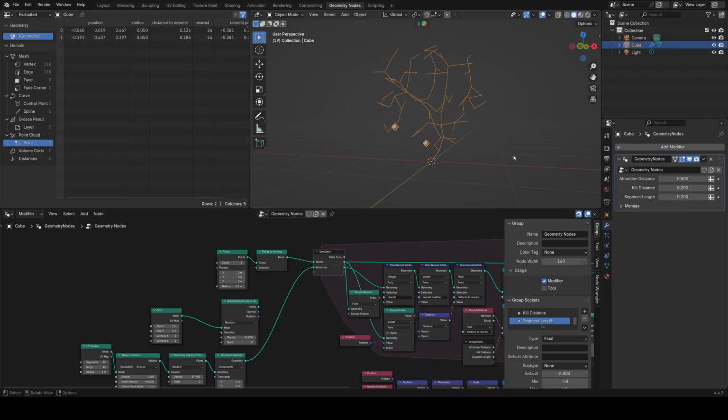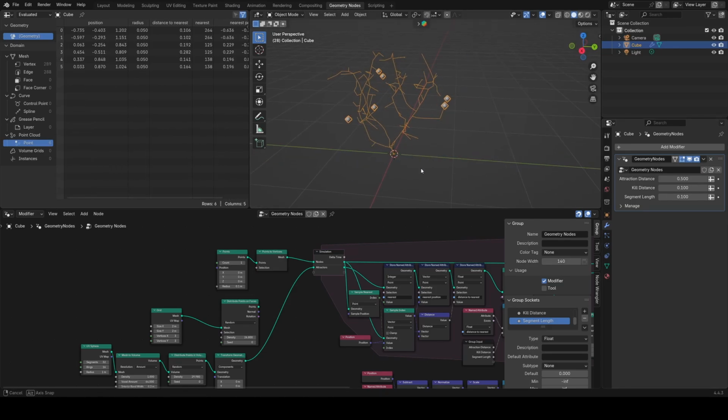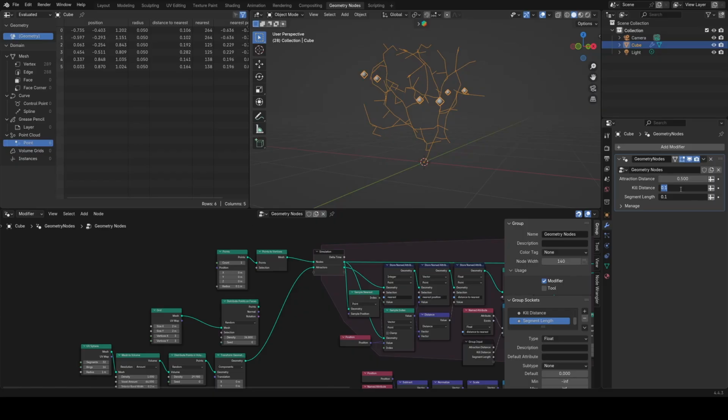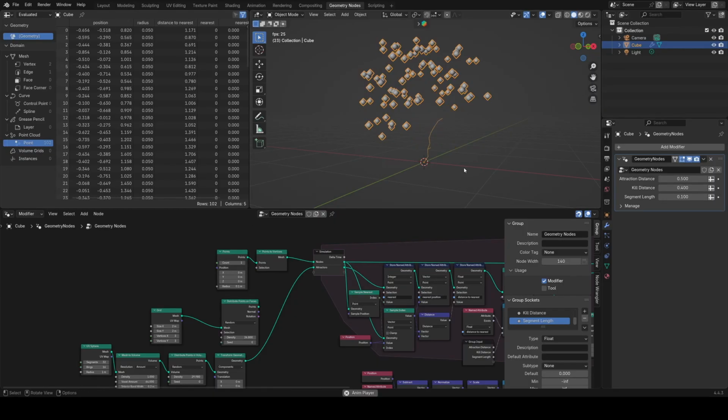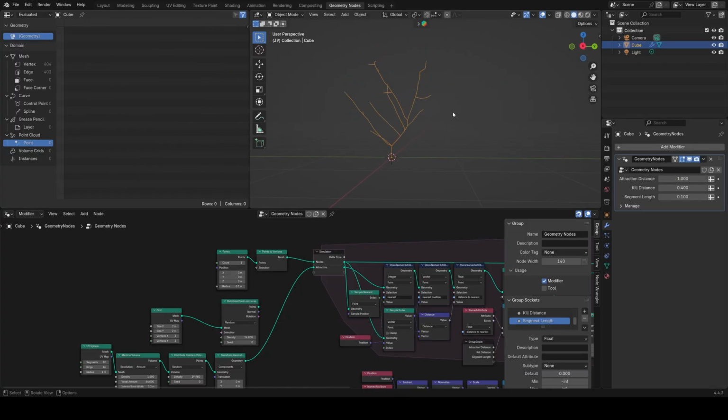So just by playing with these settings, in general, your kill distance is going to be your most important thing. If you set this to be a much lower value, then you'll get more small branches like this. And if you set this to be a higher value, let's up that to 1, it'll be kind of a more sparse tree shape here.